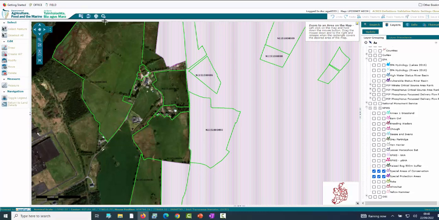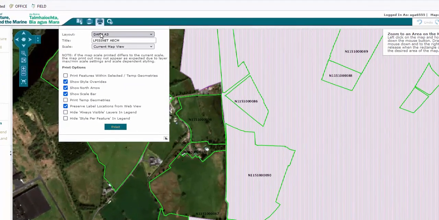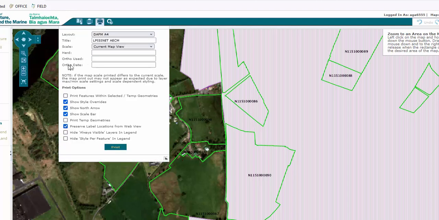We can then go up to print map. So it gives you the option of printing in A3, and you can just make your own notes of the layers that you've turned on. Or if you select A4, it does give you just some space to type in some more details. So if we type in the herd number that this applies to, and just that this is the Natura layer, and hit print.